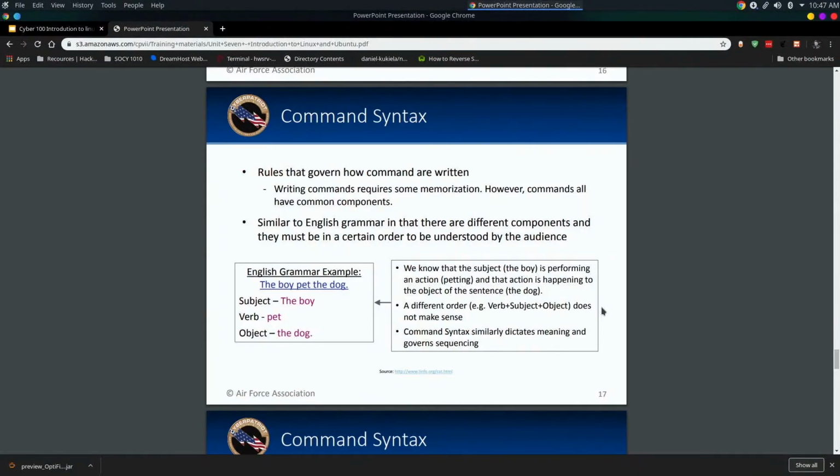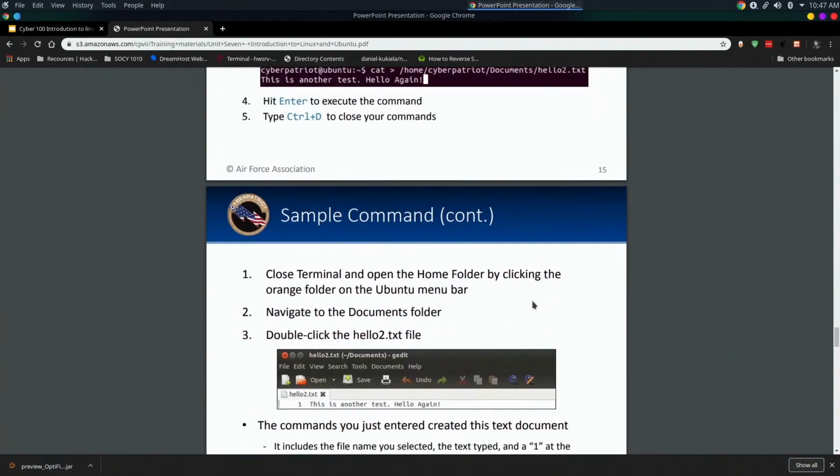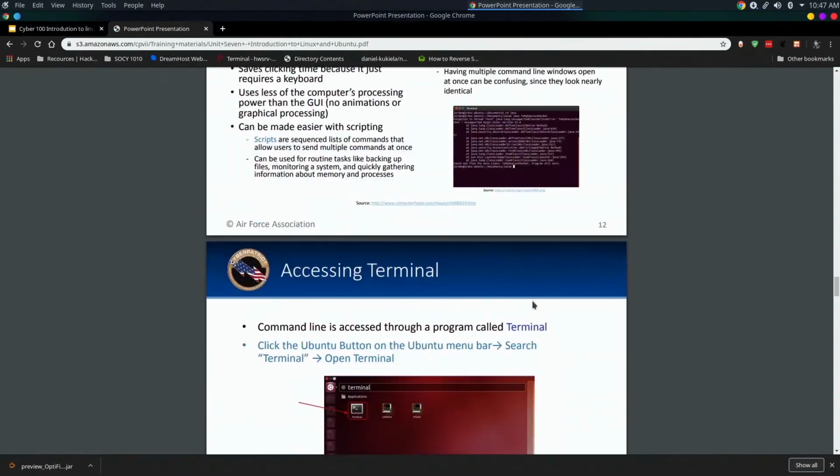Alright, so before we end this video, I just want to take a look at command syntax of using the terminal in Linux. And real quick, let's scroll up and look at this.